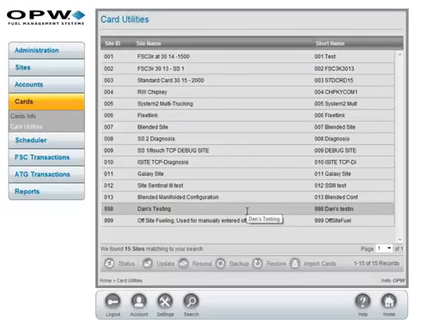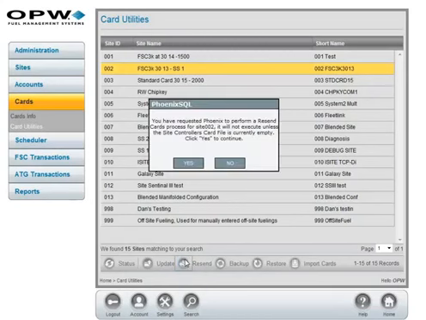Continuing on with card utilities, let's say we're bringing a brand new site online, and we need to get all the cards that are already in Phoenix down to that specific site. So the site is already created within Phoenix. To send the cards down to this new site, you would click on the site number from your site ID list, and you would click on resend. Again, you're going to get the message that says you have requested Phoenix to perform a resend card process to site 002. It will not execute unless the site controller's card file is currently empty.